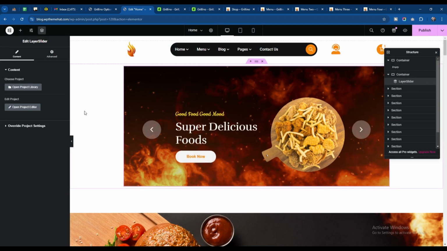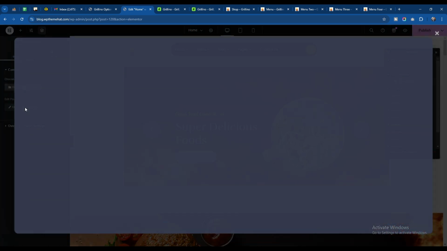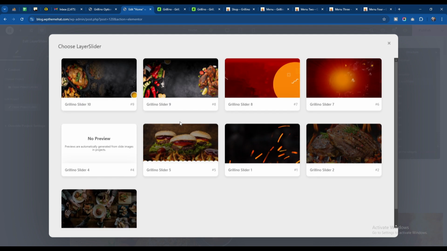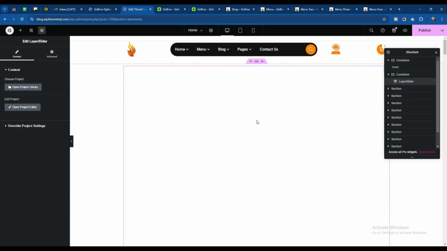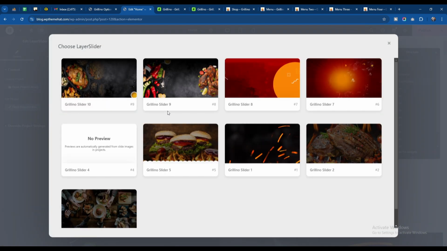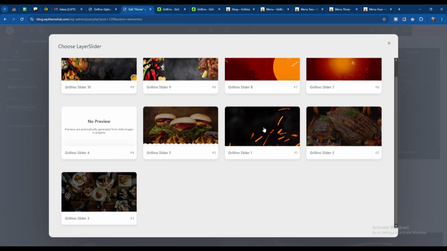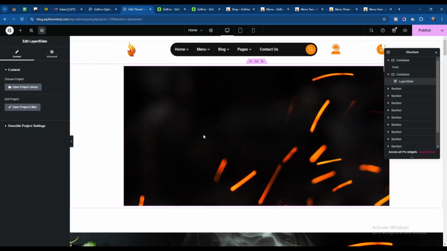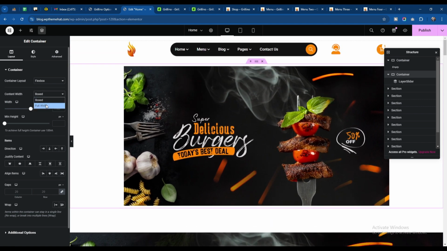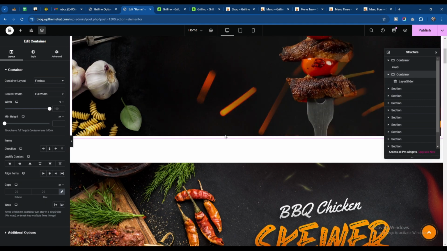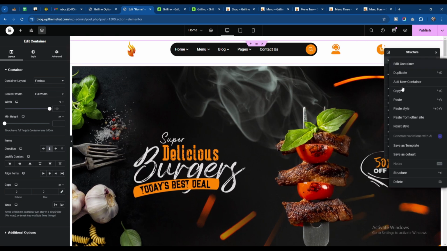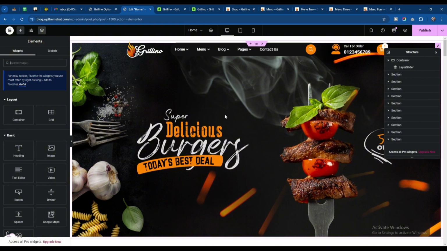you see the magic. You can change it from here also, open project editor, or you can just change the slide, open project library, and select this one. You can change to another one, to this one, and this one. So I will select this container as full width, and I will remove the one that we have here, and this one too.